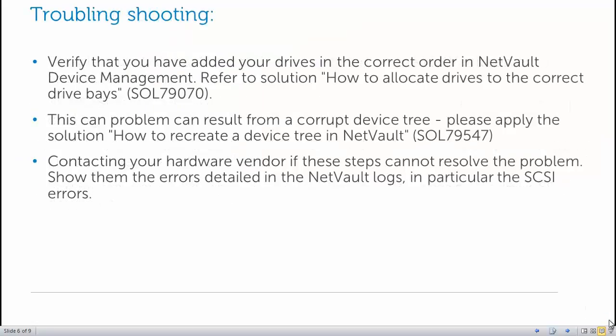Next, verify you've added your drives in the correct order in NetVault Device Management. This is referring to tape libraries, and make sure the drives are in the proper drive order. If you have any questions on that, refer to the knowledge base article on how to allocate drives to the correct drive bays. Another issue that may cause Command failed re-initializing driver is a corrupt device tree within NetVault. Again, there's a knowledge base article on how to recreate a device tree within NetVault. Please refer to that solution.